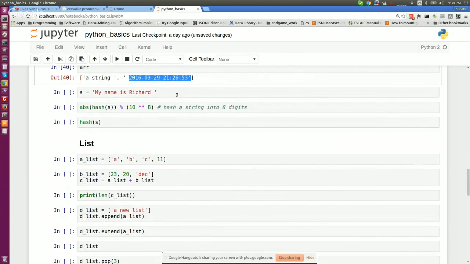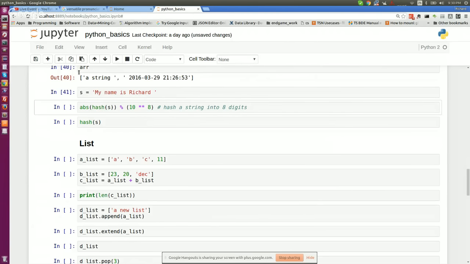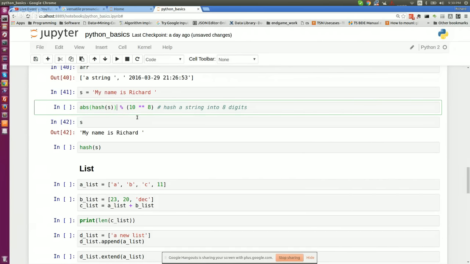And we can hash a string. Because a string sometimes can be very long, you may want a more economical way to store it, or for whatever reason you want to convert the string into an integer. You can do that. So this is a new string. The variable s is assigned the value "My name is Richard". But I want to convert this string into just eight digits, to represent this string.